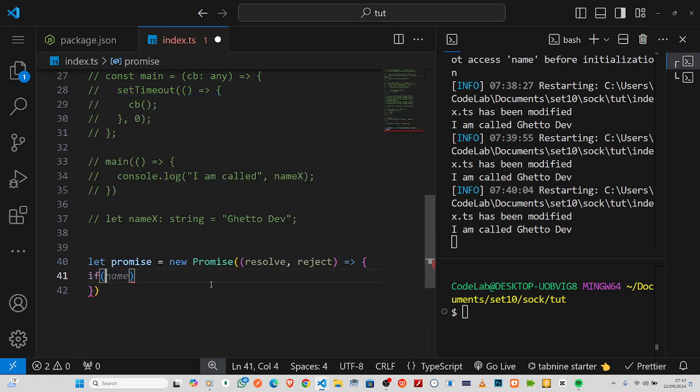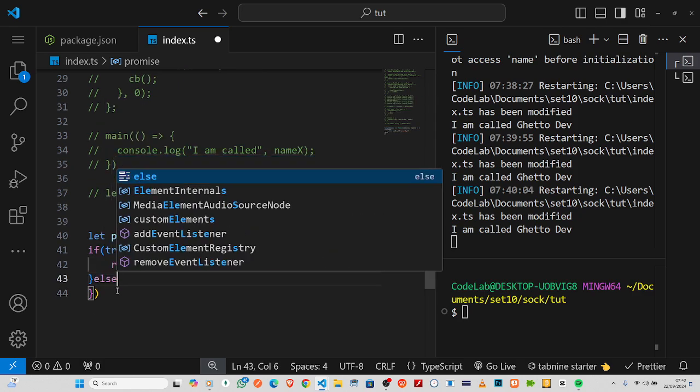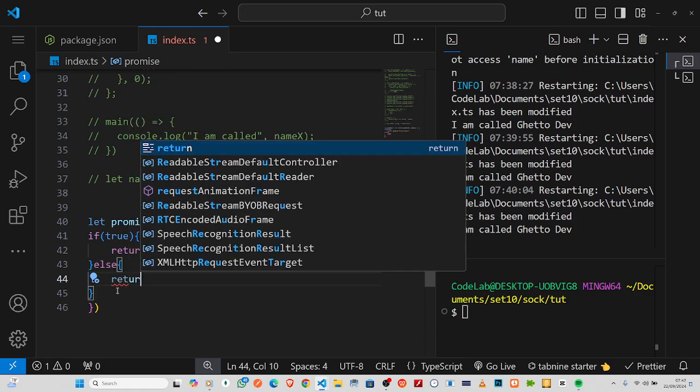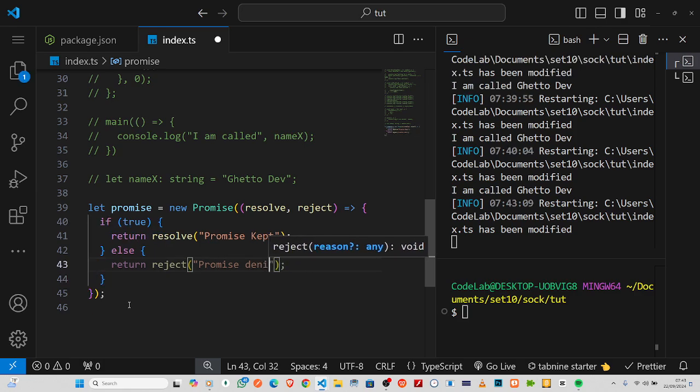So I will say if true, then make I return resolve, right? Now inside this resolve, I will pass anything. Someone say promise kept or so. Promise kept, right? Else, of course, make I return reject, and that reject we will say promise denied. I think denied will be fine.